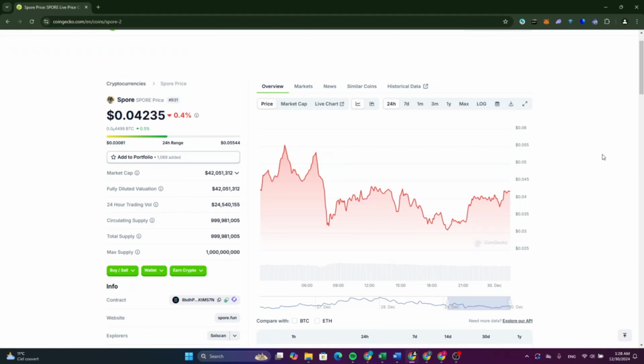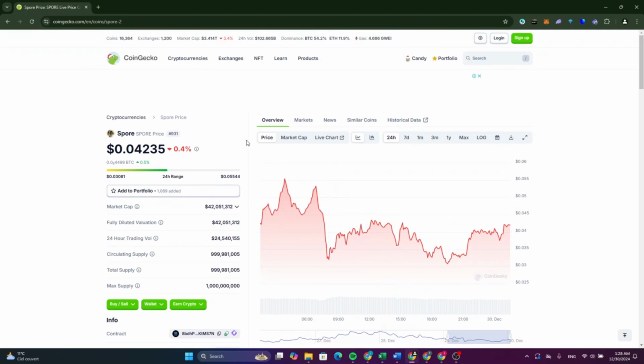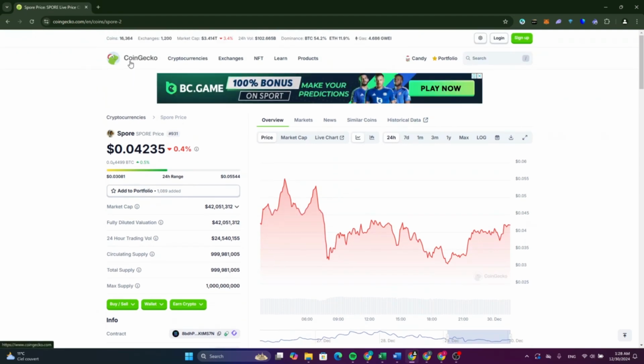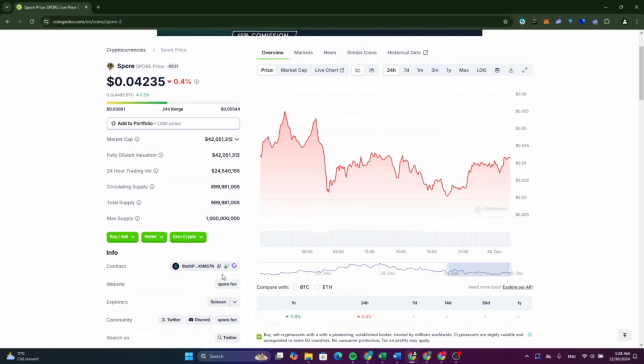To add the SPORE token to Trust Wallet, first of all, make sure to open this token in CoinGecko. Before that, just copy the token address, as you can see, and make sure that this token address is under the Solana network.